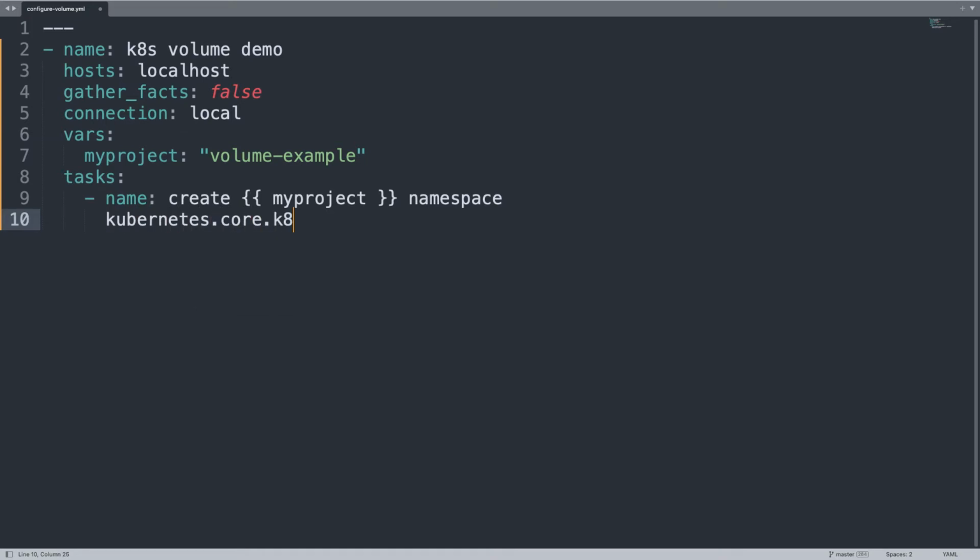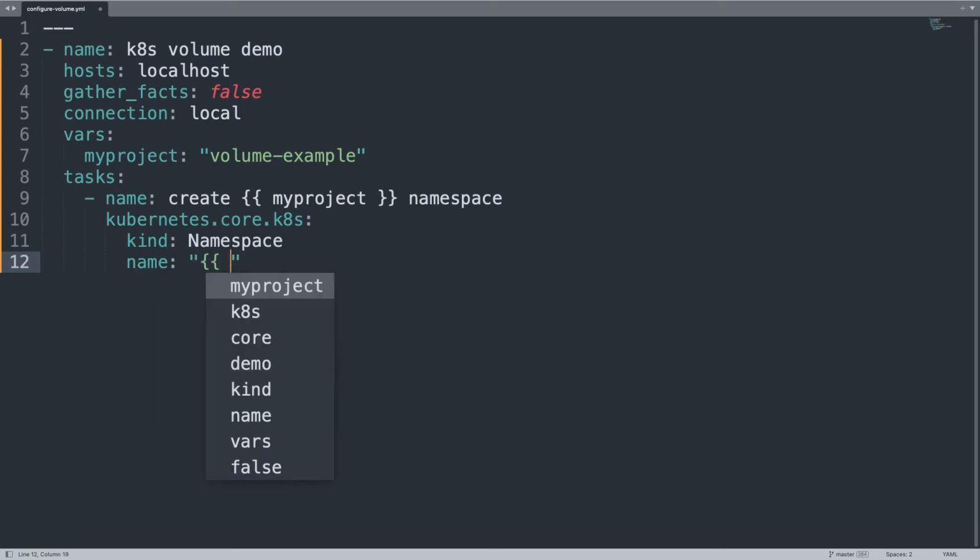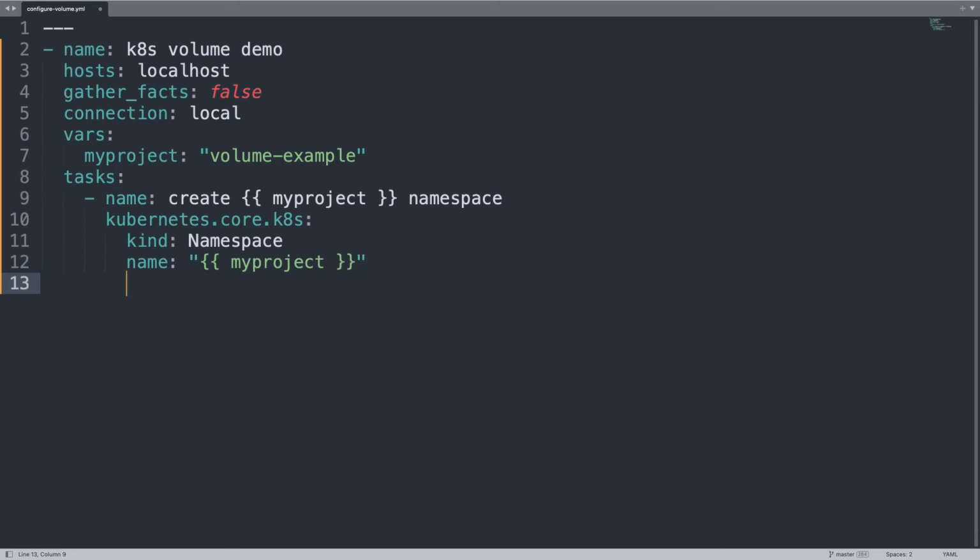Using the kubernetes.core.k8s module. First of all, let's define the kind, Namespace, and what else? The name must be the value of my_project. State must be present, no? What else? api_version v1, done. So in this first task, I'm going to create the namespace. Now, let the fun begin.